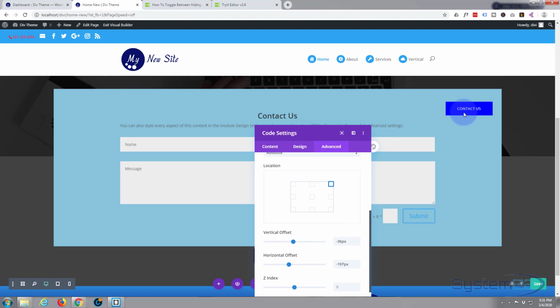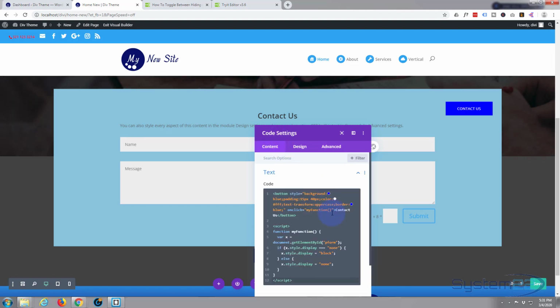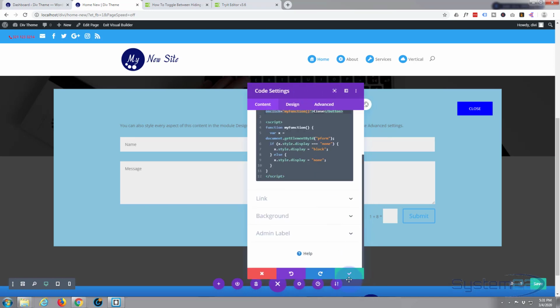Now we don't want it to say contact us, we want to say close, or you could just put an X in there if you wanted to. So let's go back to the text, and instead of contact us we want close. Fantastic. Okay, let's save our changes.